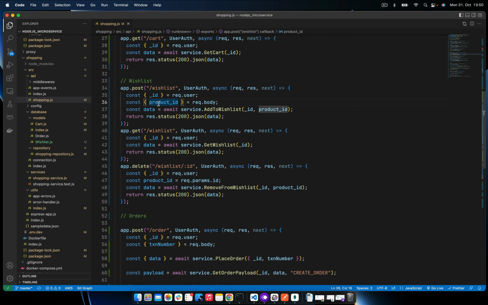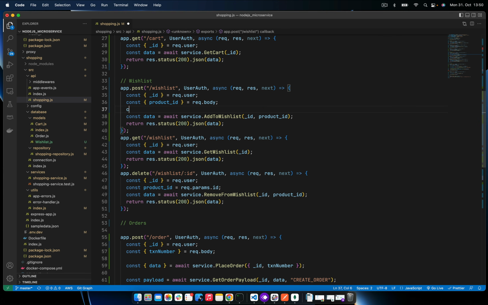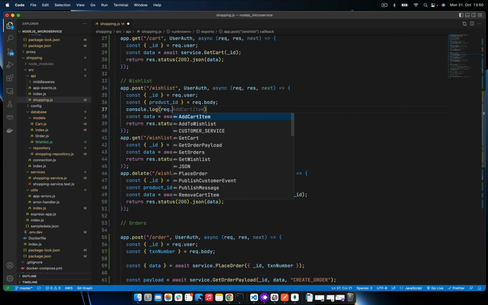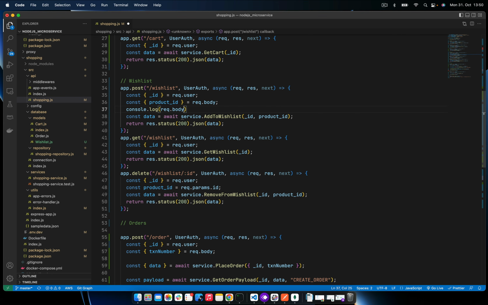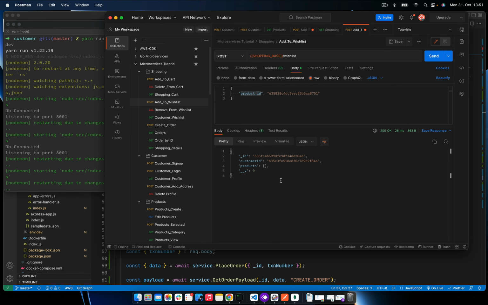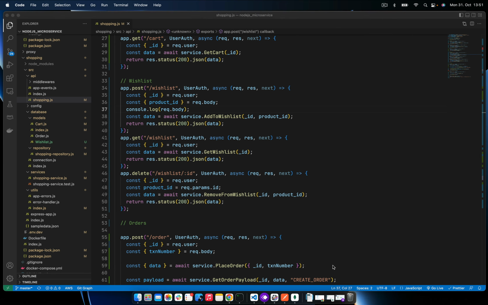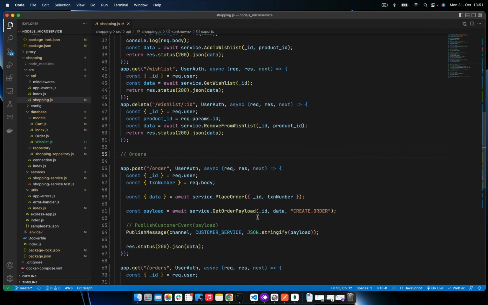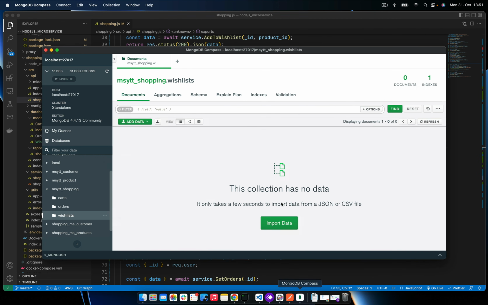Request body product ID, console.log, dot body. All right, so now let's try to send the product ID. Okay, cool, it is working, right? It seems right. So right now, add to wishlist. All right, it's going through, and let's verify from the database.